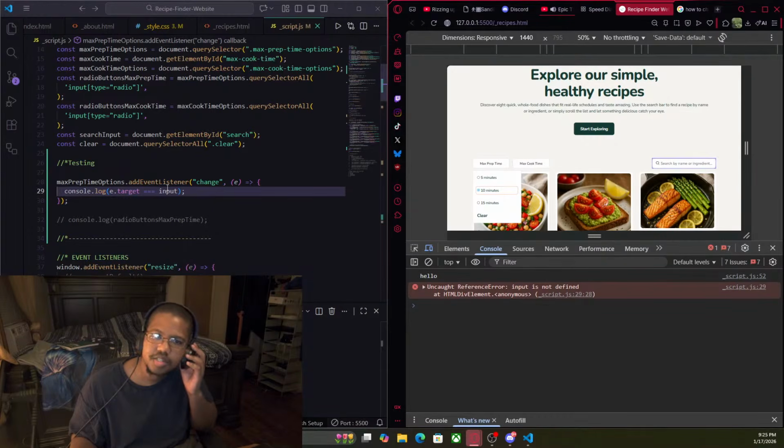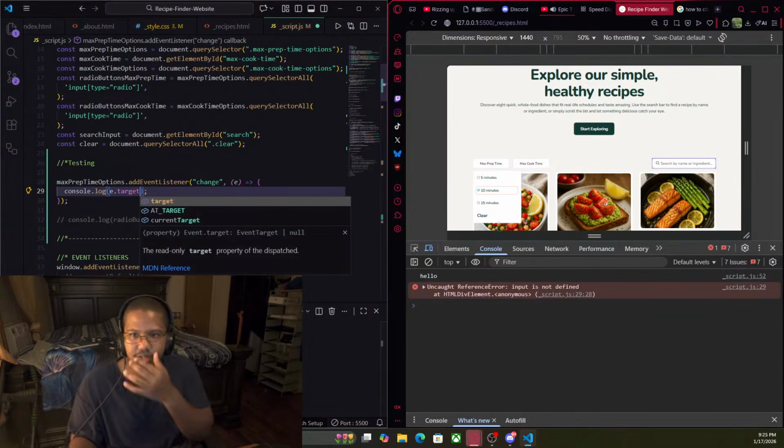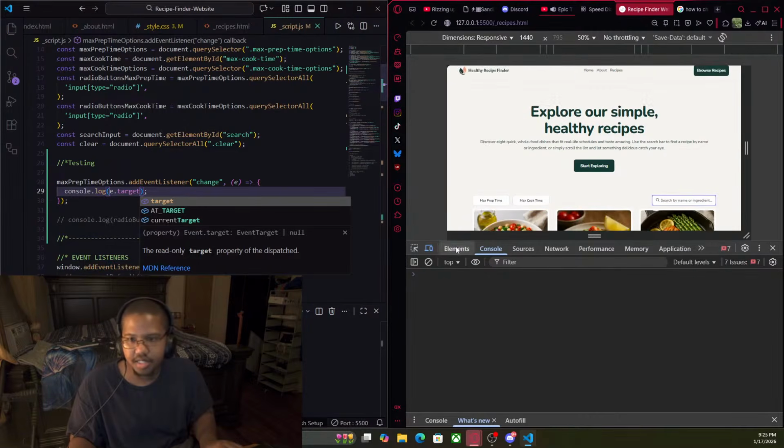This is interesting because I'm wondering how can you check what actual type of element this is.